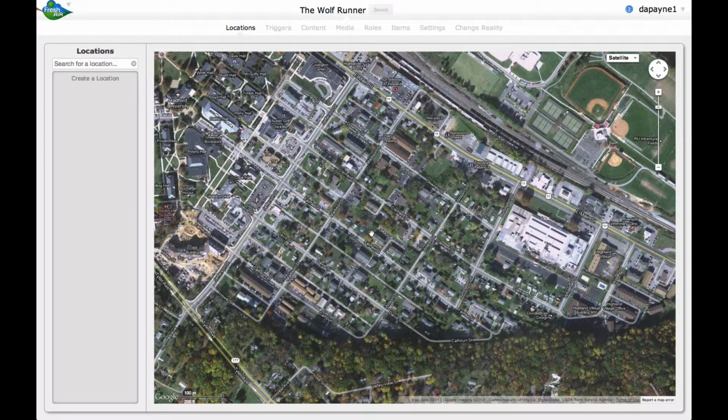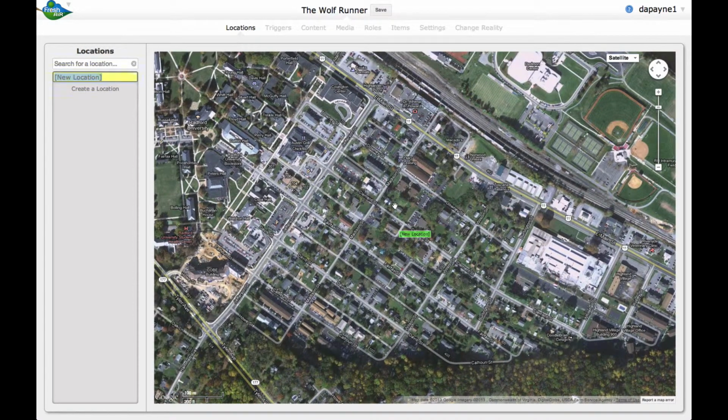Once you find a place on the map that works for you, it's now time to start putting locations down. Adding locations is simple. You first hit Create a Location located in the top left. Once you've done that, click anywhere on the map to specify a specific location. Next, you're going to want to name it. Your FreshAiR Reality can have as many or as few locations as you wish.